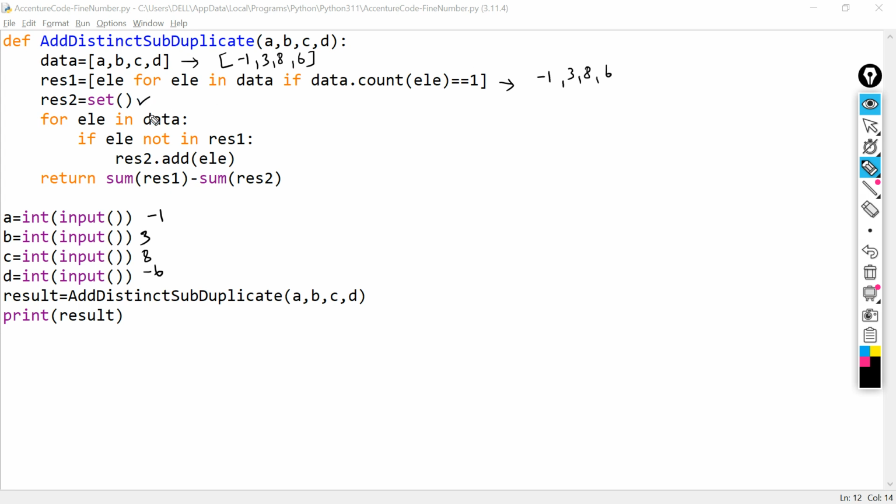Again the empty set is going to be created, and for every element in the data it is going to check whether the element is not in result 1, but all the elements are available, so there should not be any element formed in result 2. So the result 2 sum should be what, 0. And if I add them together, -1 plus 3 plus 8 minus 6, the result must be what, 4. And this is how the 4 is going to be returned for that approach. And this is how simply we can resolve these issues.